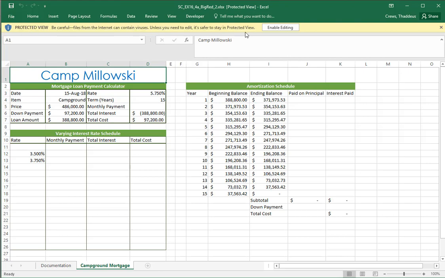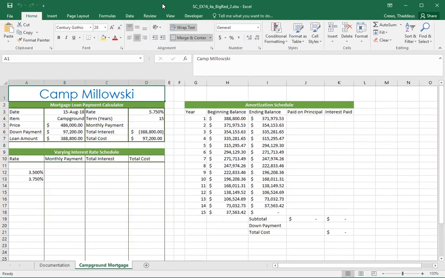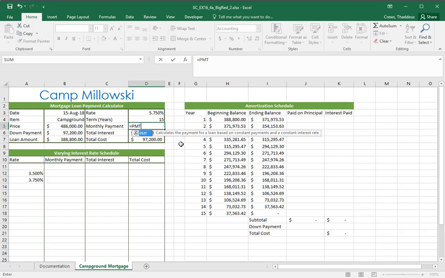In cell D5, I have my yellow protected view bar across the top. I'm going to say enable editing. Can't make any changes until I do that. Now in cell D5, I'm going to use the Pmt function. I say equals to get Excel's attention, then Pmt, the name of the function, and press a left parenthesis to start typing in the arguments. I see that it's asking for 3 arguments: rate, number of periods, and present value. It has 2 more arguments in brackets that are optional that we're not going to do. The square brackets mean that those are optional. 3 required arguments, 2 optional arguments. We're going to do the 3 required arguments.